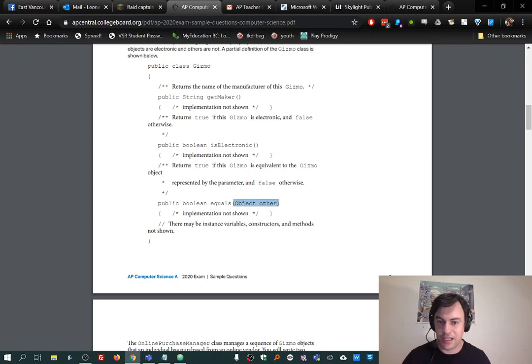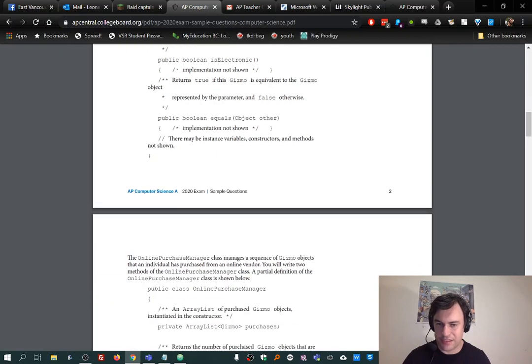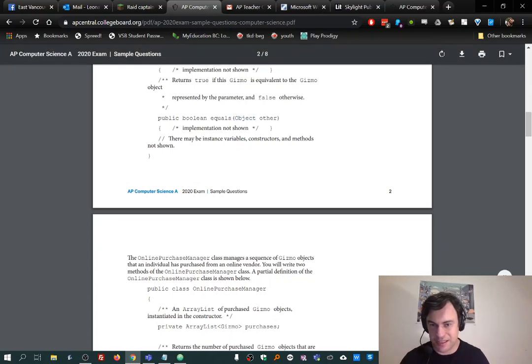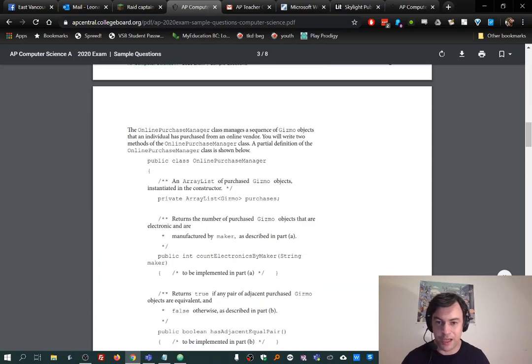I see that it has object as its parameter, but don't let that scare you. I think it's a little bit weird because we didn't really go into that, because superclass and hierarchies and that kind of stuff was not part of this year's exam, so I think it's a little bit of a mistake to have put the object class in here. But basically, it can be sent anything, so just send it another gizmo and it'll be fine.